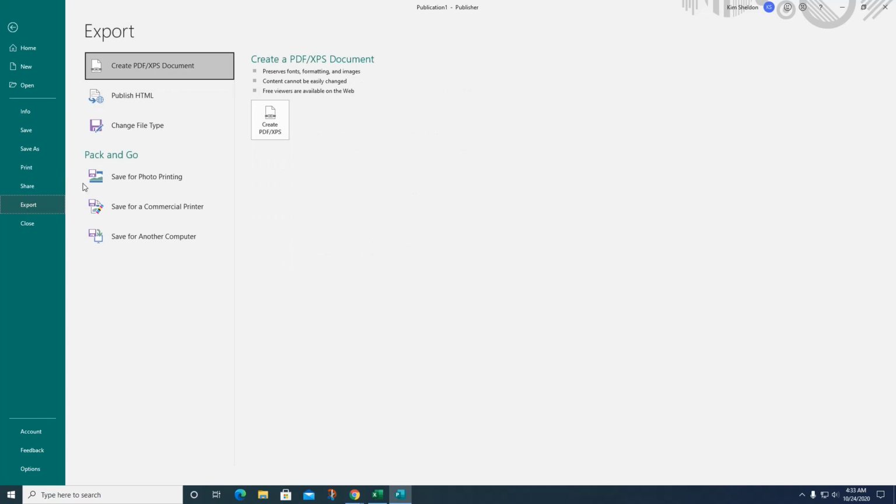You can export it. So this is kind of cool. This is another PDF maker that's built into Office. You can publish the HTML, so you can put it on a website. You can change the file type. You can save it for photo printing. So if you were going to send it to a printer, this is for a commercial printer. This is for photo printing, like on photo paper, like if you have glossy paper or something. And save for another computer. That's just a regular save, basically. And then close.